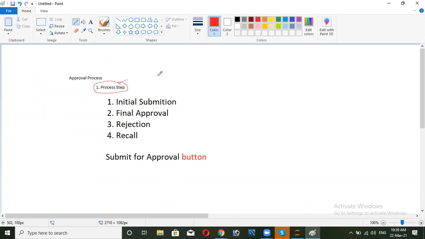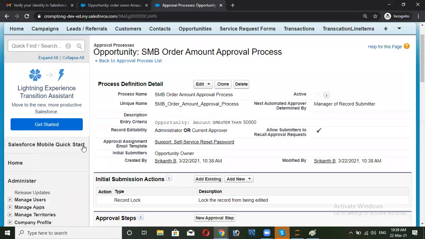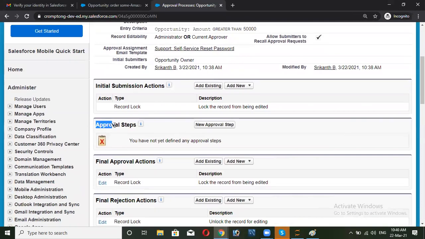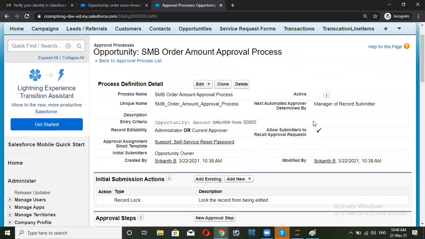Process step. I never created a process step. You have to create a process step. Approval process step. Okay, you have to create this step. You have not defined any approval process step. In order to activate this process, you must first define at least one approval step, approval process step.